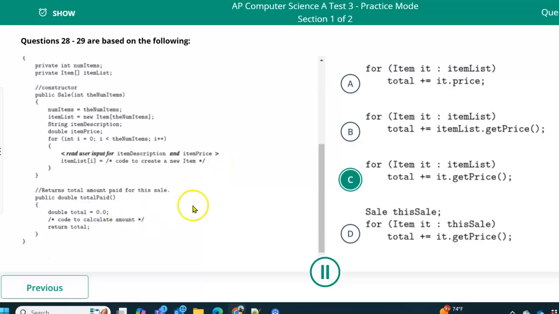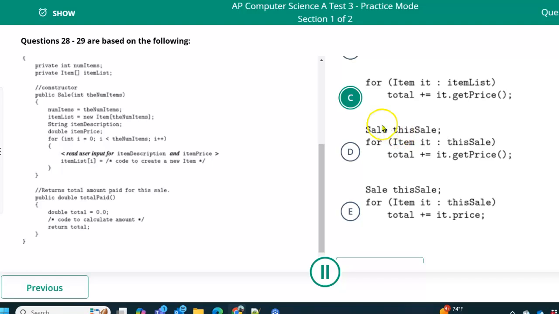Okay, and then what are we going to do down here? We're going to create a new sale object. No, I mean that's ridiculous. I hope that you would not even consider those. All right.